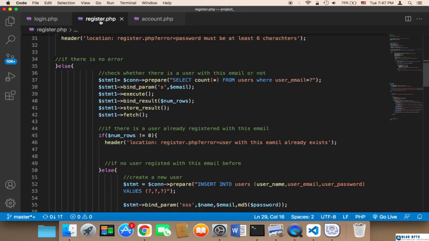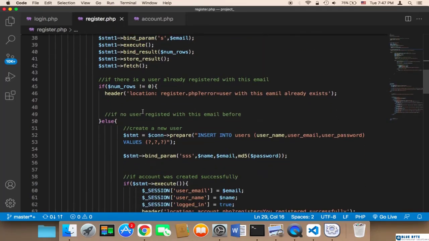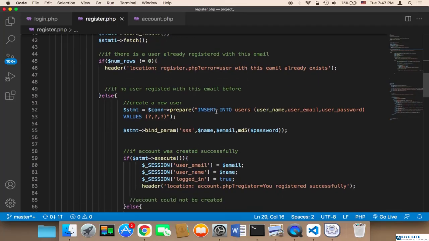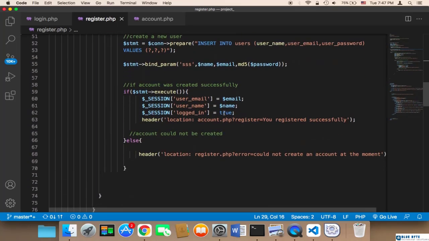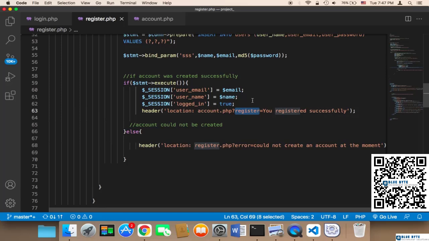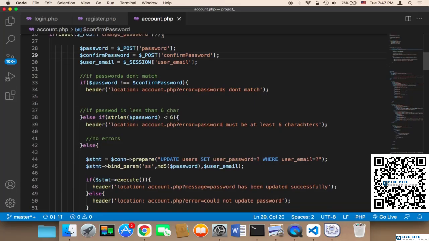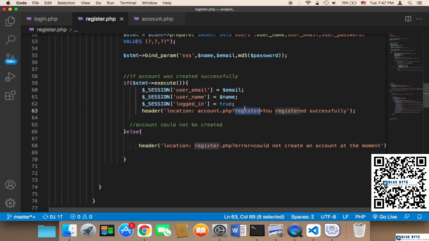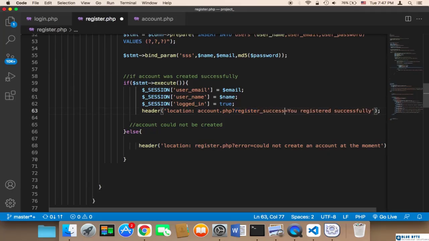registering, after the user registers, we will display this message. User was not this one, actually this one: you registered successfully. So we have this register message. You can display it here in the account. Here register success. Let me say register underscore success. And here I'm going to say register. Here we don't need, actually we just need error.